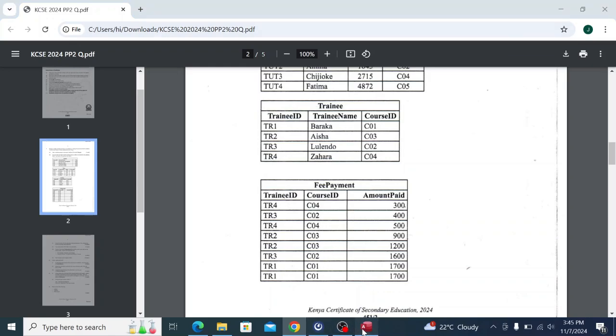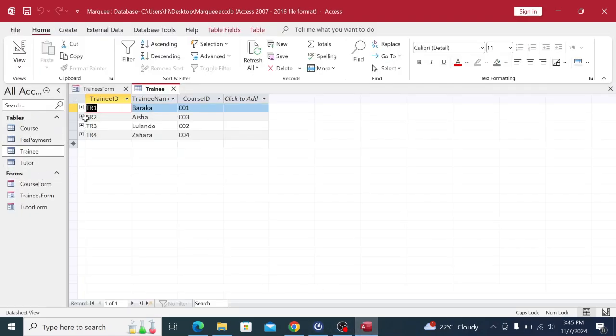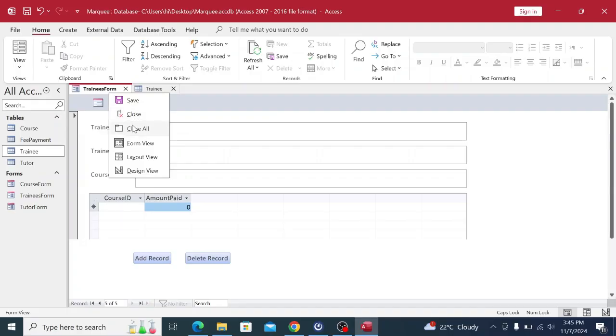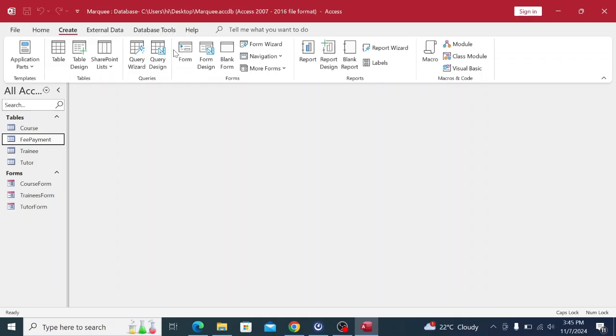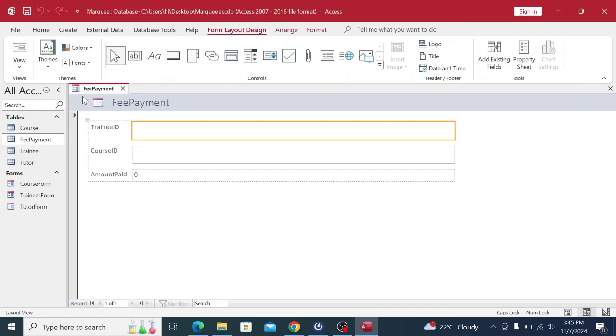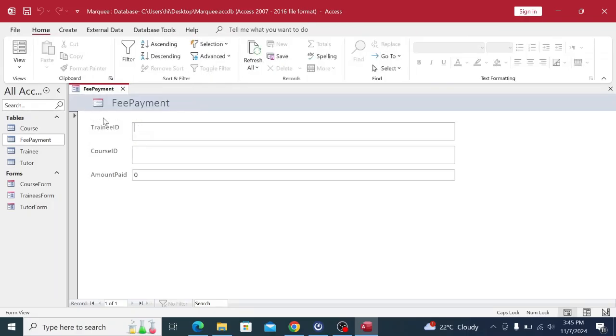So you can just enter data in the fee payment table. You can close all this, close all. Then come to fee payment, create form, click form, then form view, then you can enter data. So please do enter data that way. I have shown you how to enter data. I will just edit the video and show you how the data is in the fee payment table.